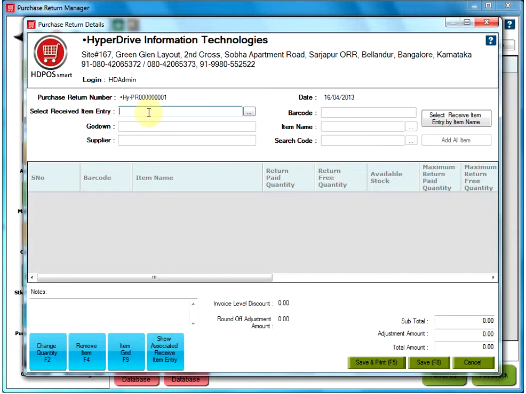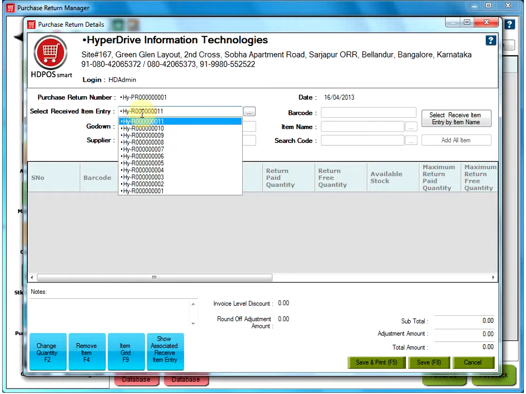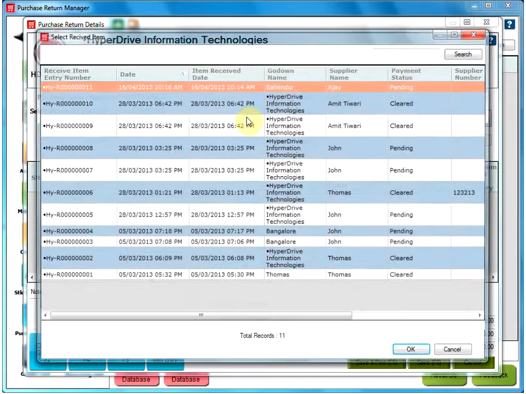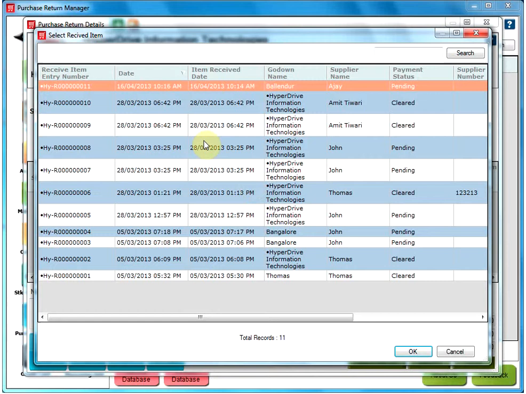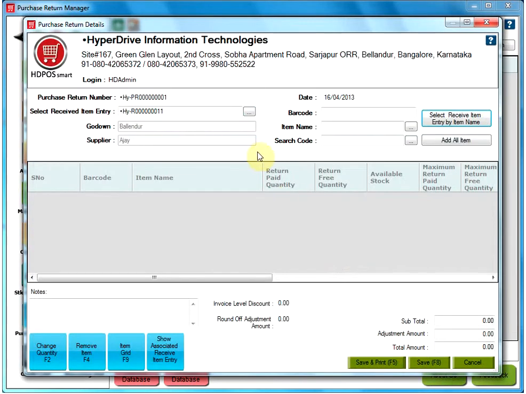Now you have to select the received item entry number of which goods have to be returned. For that, you can use your down arrow on the keyboard to select the goods you want, or you can click on the three dotted button here and select the goods which you need to return to the supplier. Once you select any of the entry here and click on OK, you will see the received item entry number displayed here along with the go down and the supplier's name.